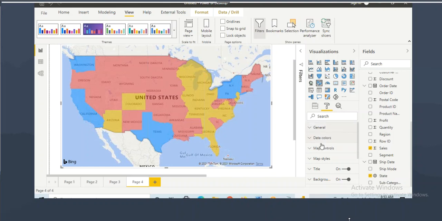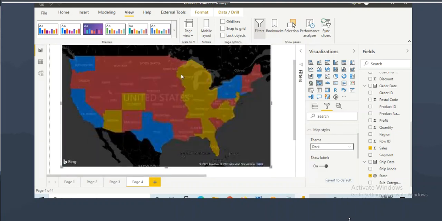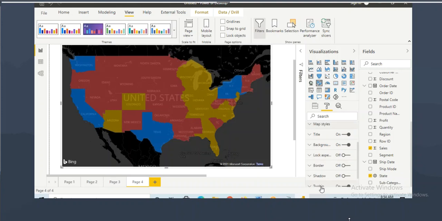That is map controls. So the remaining all are the same: general, data colors, map controls, auto zoom and zoom buttons, map styles. If you think that the road theme is not looking good, you can go with the dark theme here. If the visibility of this visual looks good, you can go with the dark theme. And title, background, lock aspect, border, shadow, tooltip, visual header are the same.